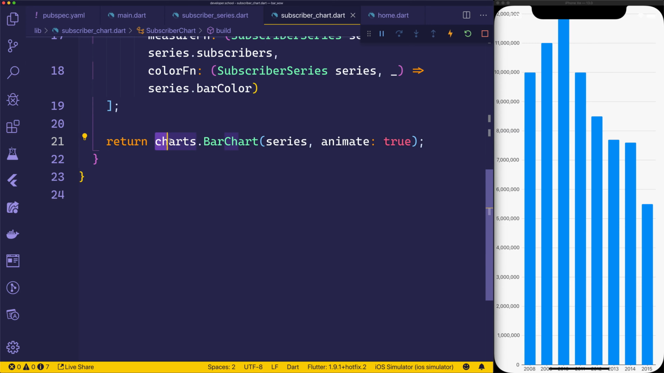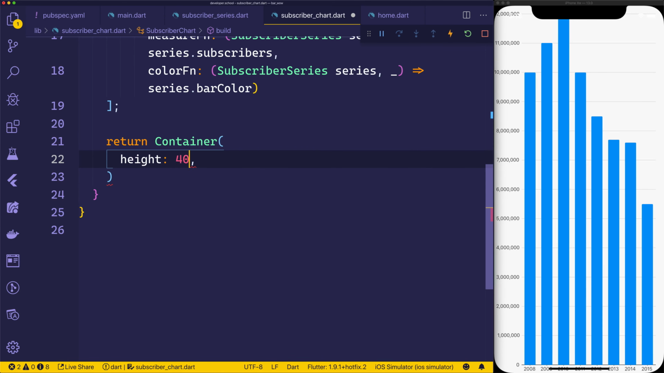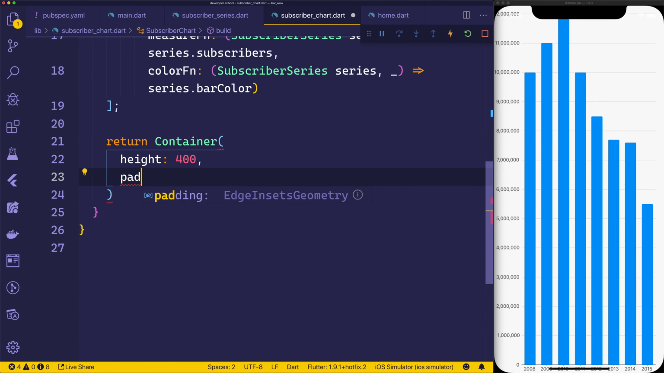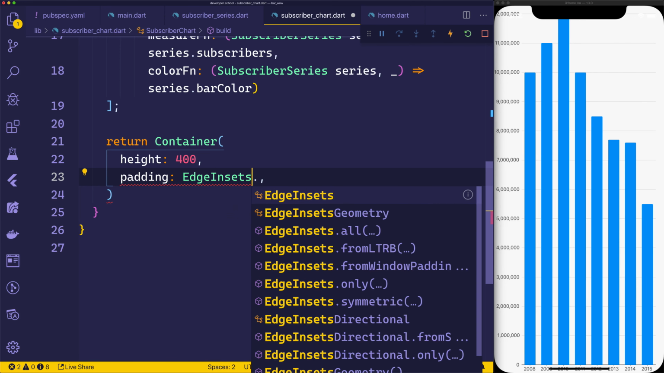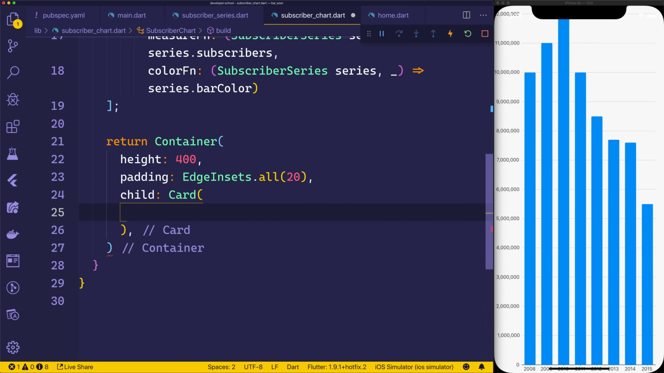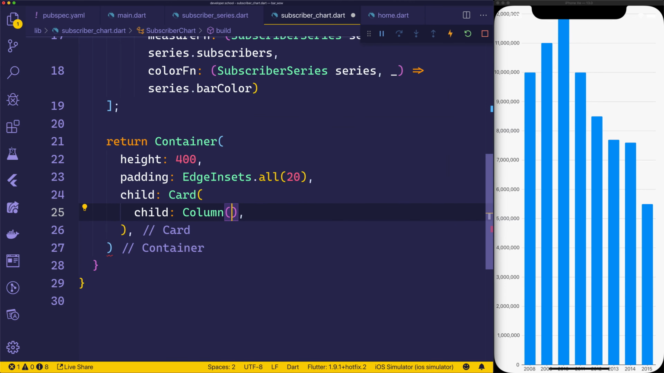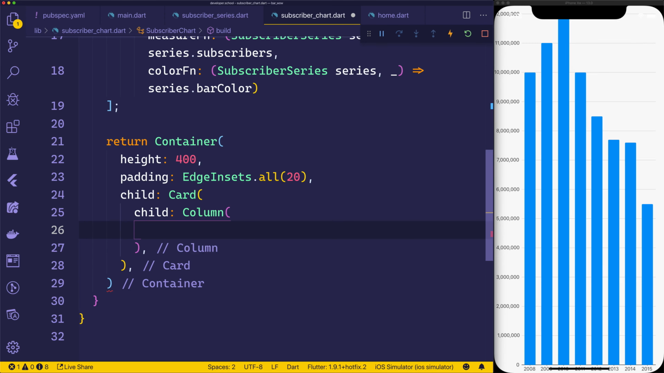So instead of returning this charts.barchart, we'll get rid of that and we'll return a container. The container will have a height of 400. We'll set some padding around the container, perhaps 20, just like that. We'll set the child equal to a card. The card can have a child of a column because we'll be putting more than one thing inside of this card. It won't necessarily just be, of course, the chart. We might want a title, we might want other things. So this column allows us to do that.